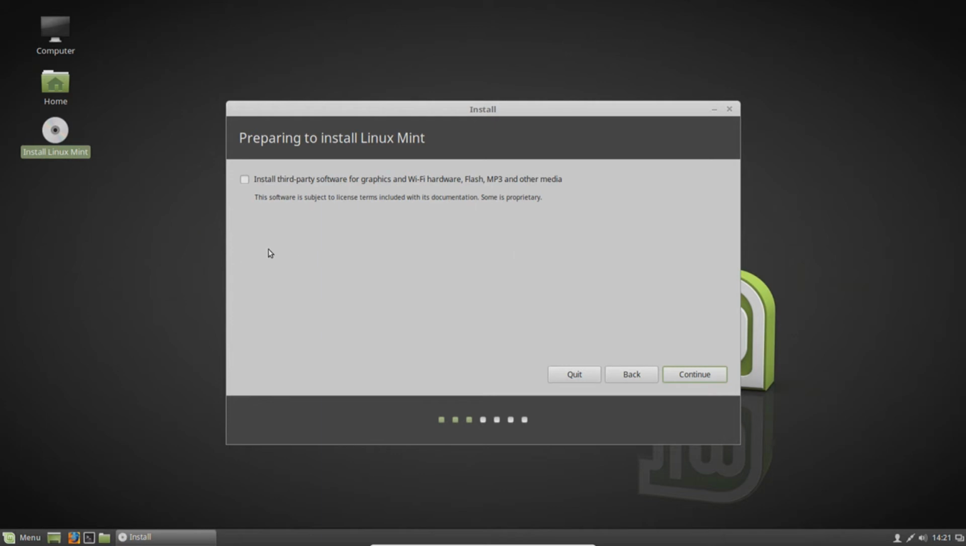And now you've got the option: install third party software for graphics and Wi-Fi hardware, flash, MP3 and other media. This software is subject to license terms included with its documentation. So we're going to tick that little checkbox there, and we're going to go continue.